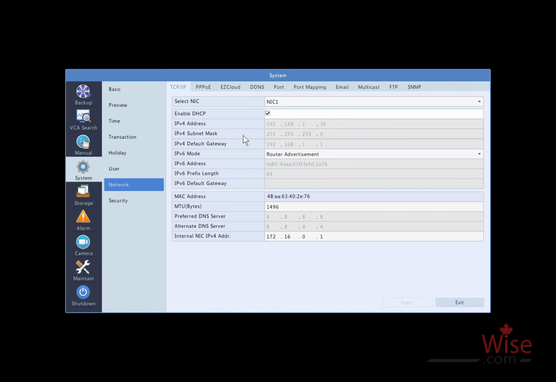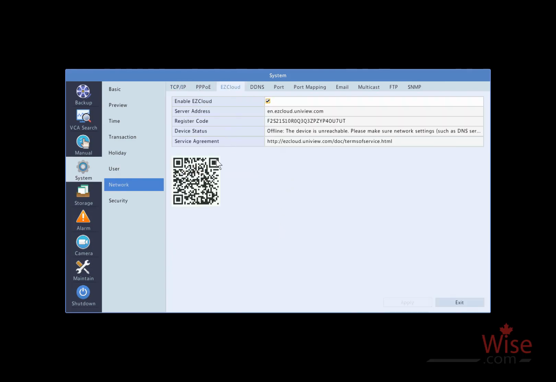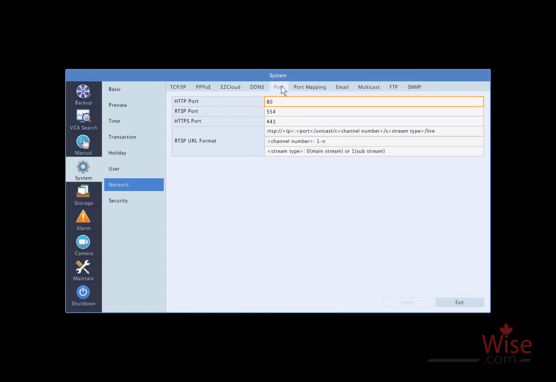Network is one of the biggest ones. This will give you all your network information. Enable DHCP. There's a checkbox here if you want the NVR to get assigned its own IP address from the router automatically. If you want to set a static IP address, then you would uncheck that, and it would allow you to change the IP address. EasyCloud, this is who the device would be registered to. So those are some of the main features in the system and network area.